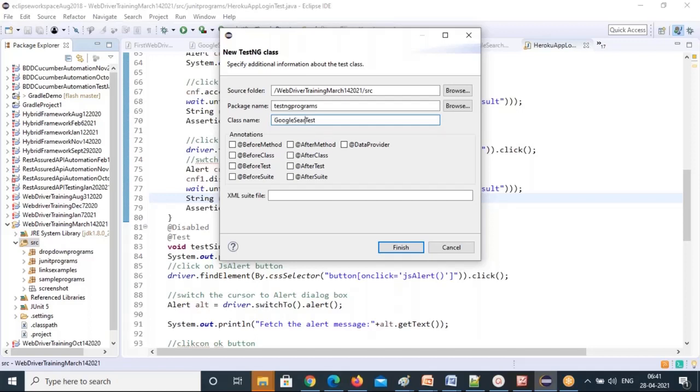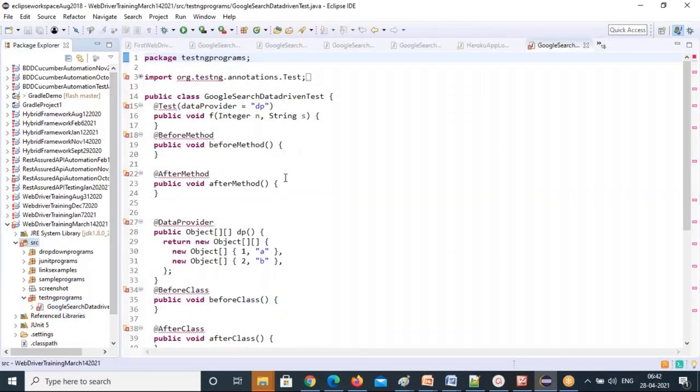So Google search data driven test. I'll take all the annotations. I want to show you the order of execution for you. So that's why I'm taking all the annotations. Choose all the annotations. Click on finish. See the classes, but all are throwing errors.